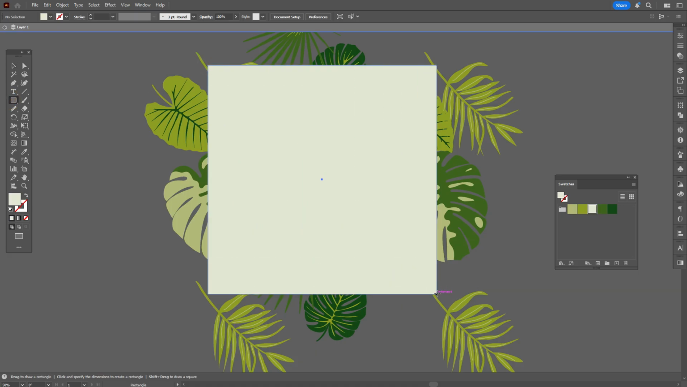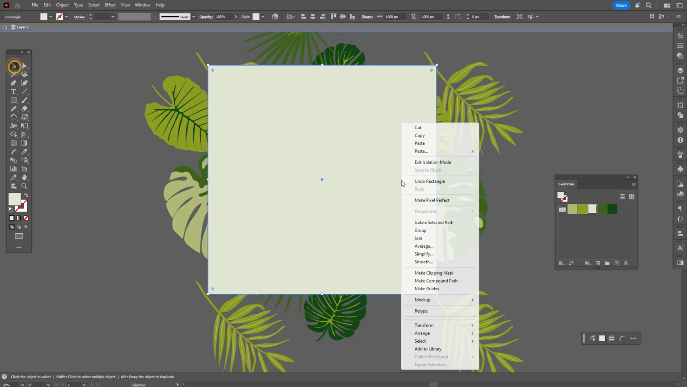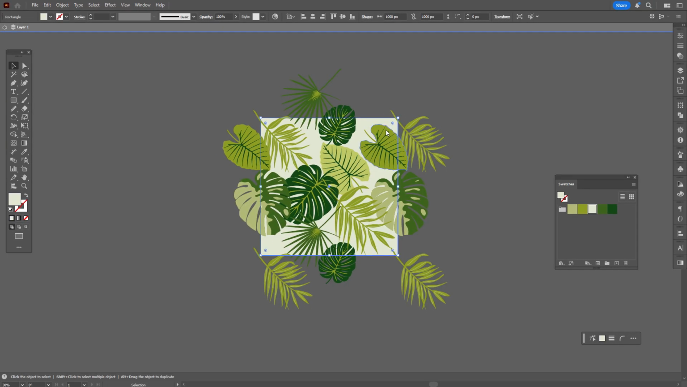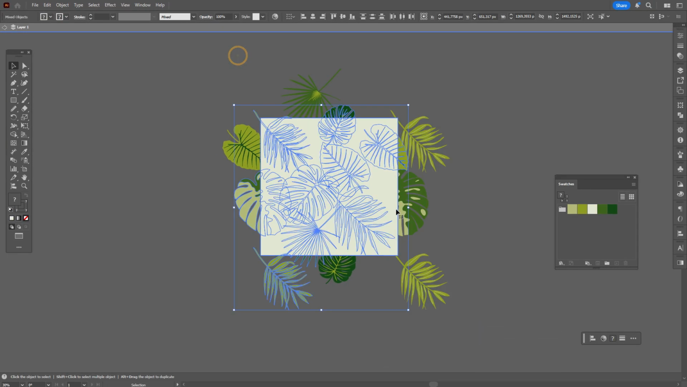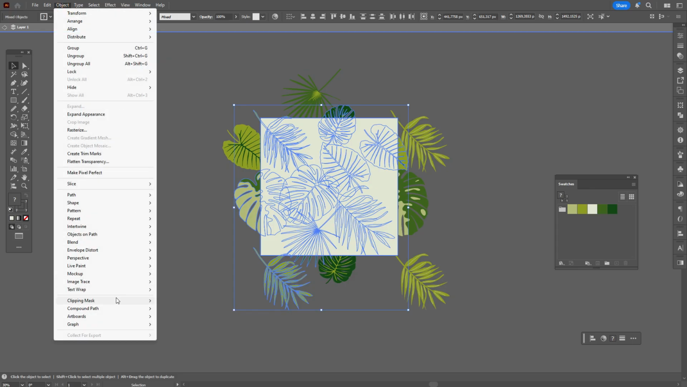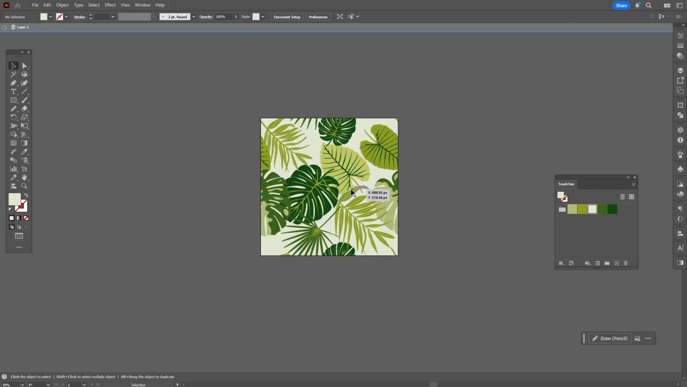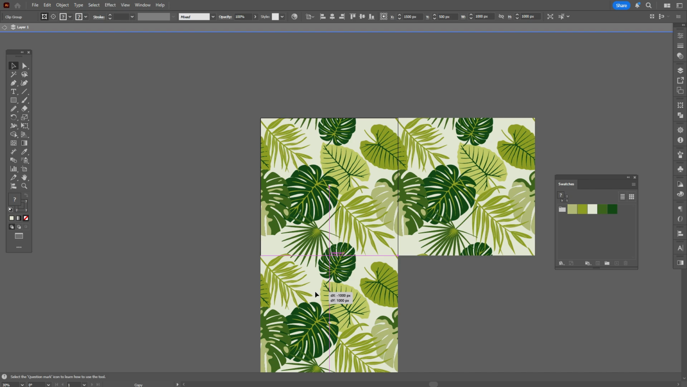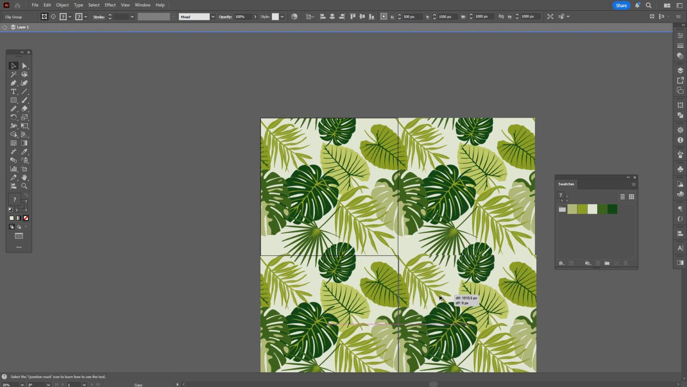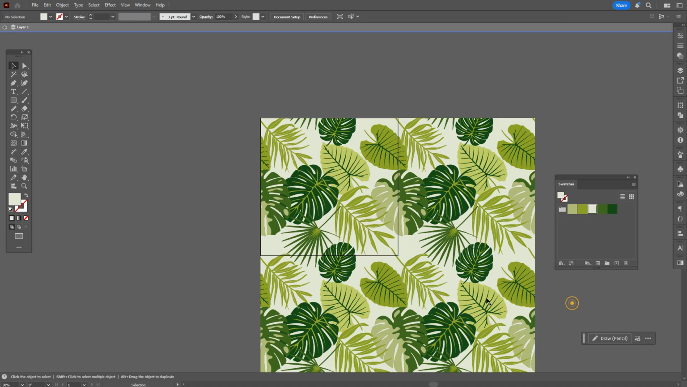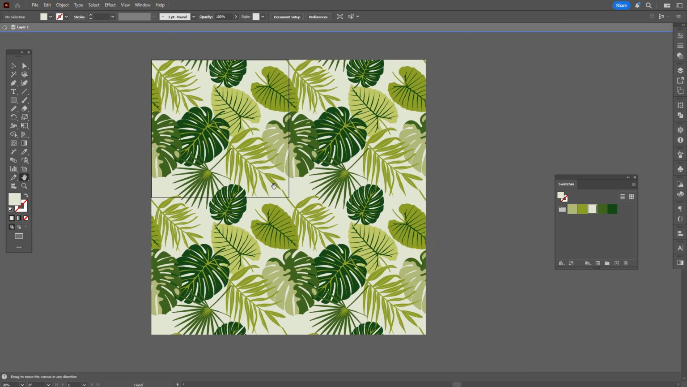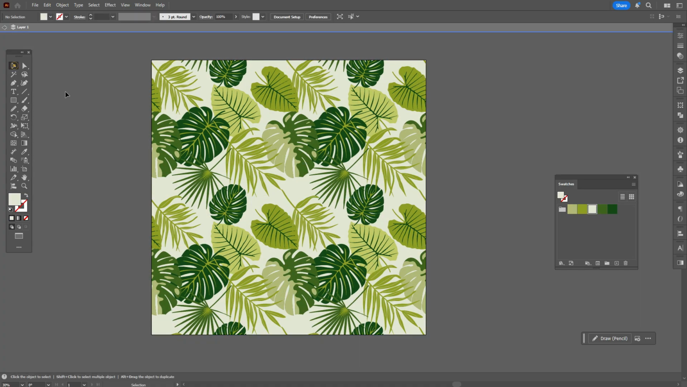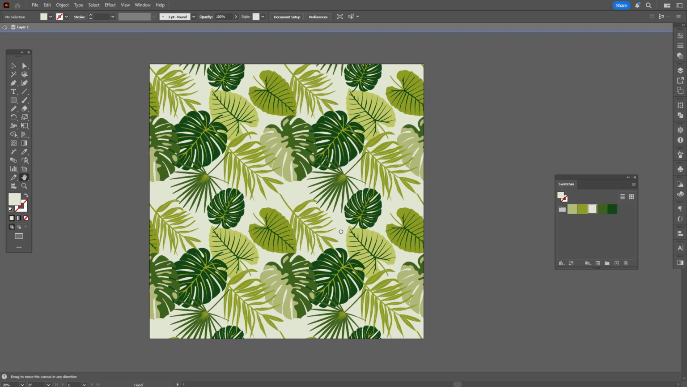Okay, now create the background with rectangle tool and light green color, send it to back. Now copy and paste background and bring to front the copy, select the whole design and object, clipping mask, make. Okay, now hold Alt, make copy and make one more copy and one more copy. And as you like, here we have seamless pattern. Okay, let's make the artboard wider. Okay, now you see our seamless pattern is ready.